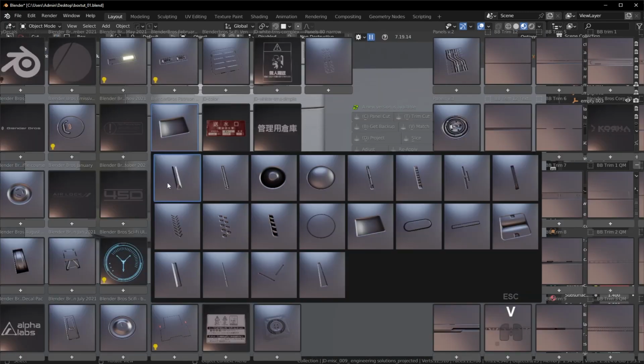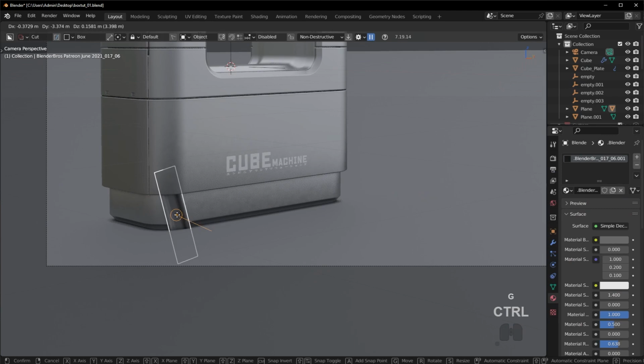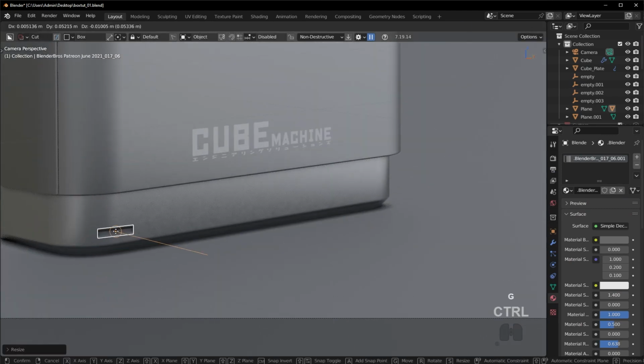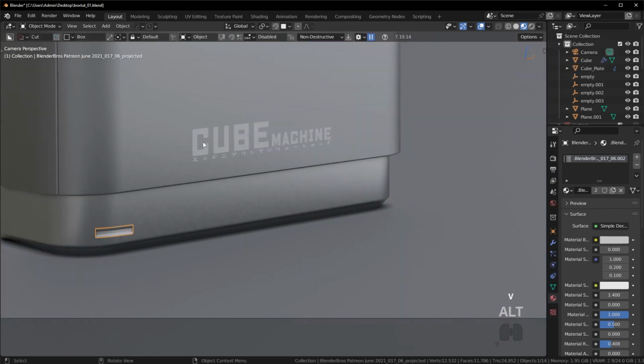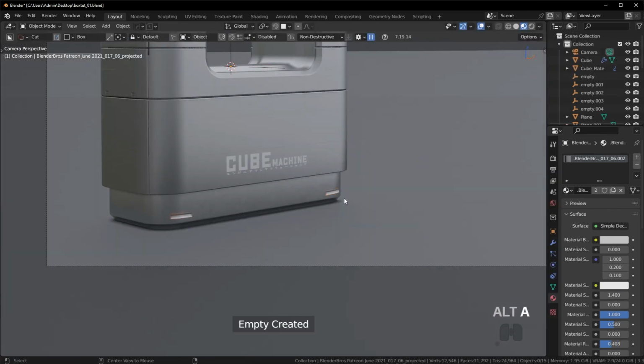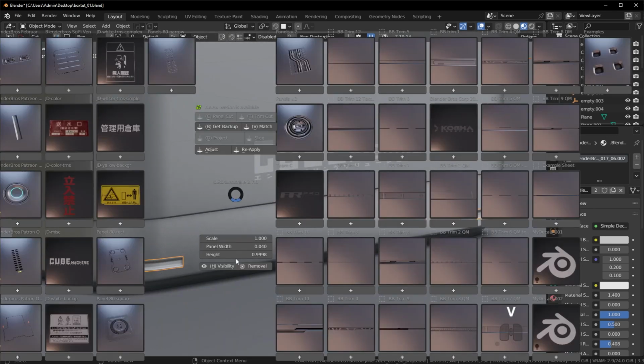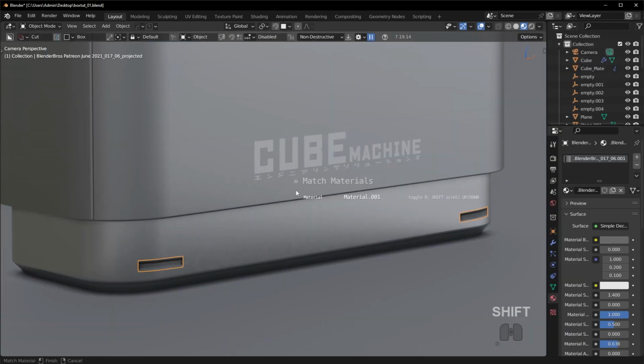So maybe, I don't know, there's a few different ones I could use. Maybe something like this. And just rotate it. And then project those. And then just mirror to the other side. Very simple. Now these are very eye-pulling, so let me try going to material match and just finding a better one to match it with.